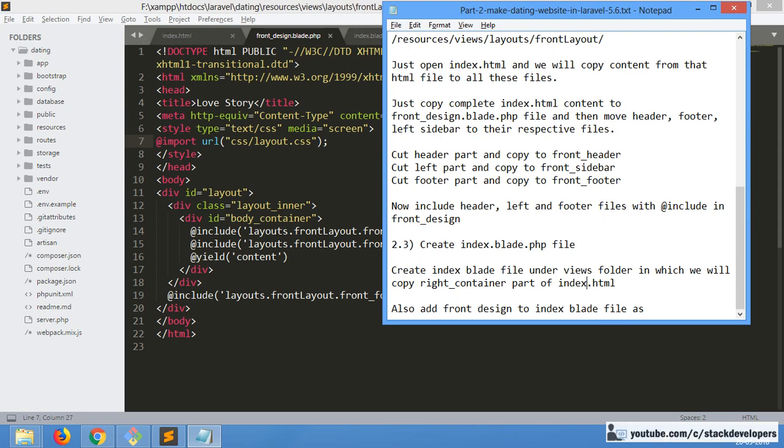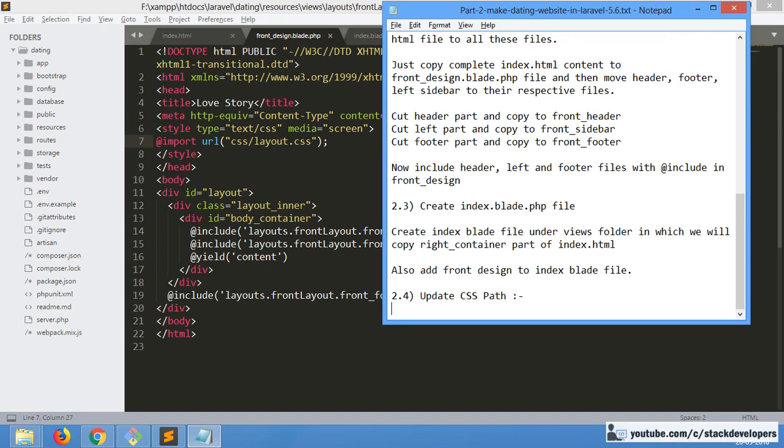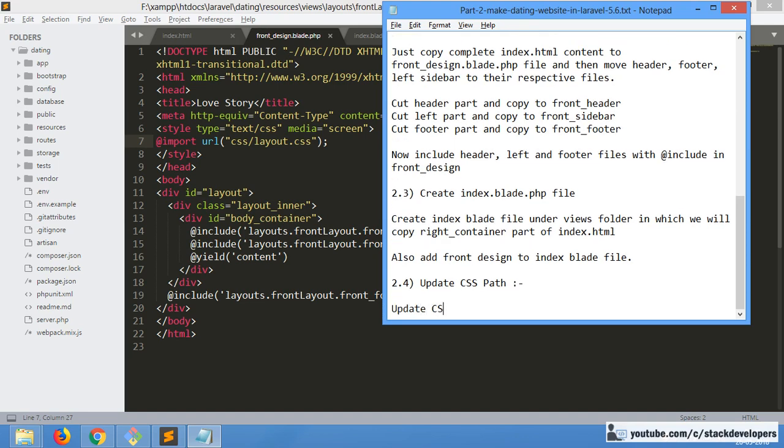As shown in video. Okay, now we are going to update the CSS path. So update CSS path in index blade file. Sorry, in front design file. Design blade file. Okay.